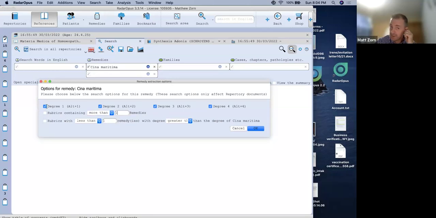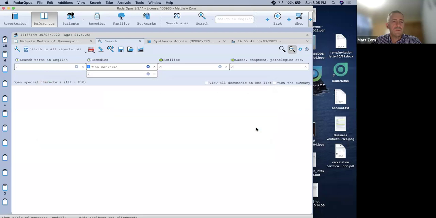I can look for, so what I said earlier, it has grades 1 through 4. Let's say I just want to see Cina Maritima with just grade 3 and 4. I get rid of grade 2 and grade 1. Okay. So I can change that. Some rubrics are too big. Once you start to get to 300 to 400 remedies in a rubric, it's very big and it's not very useful. So maybe I want to tell the computer, show me Cina Maritima with less than or equal to 50 remedies. Okay. So now what it's going to do, it's going to look up Cina Maritima in grade 1 through 4 in the rubrics containing 50 remedies or less, and I have to press OK in order to make it do that.